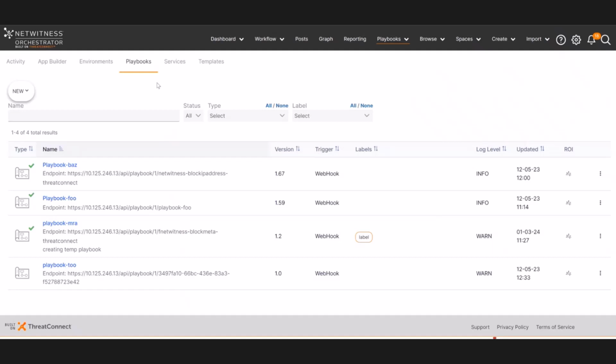As we know, ThreatConnect has something called the playbook, which will help them to automate their SOC operations. Now these playbooks can be triggered using different trigger points. One of the triggers is the webhook trigger. We can leverage this webhook trigger to trigger a playbook from NetWitness.